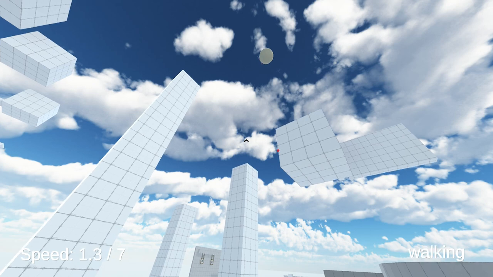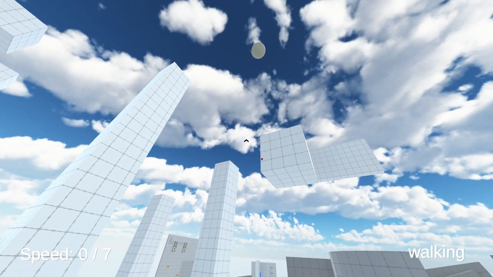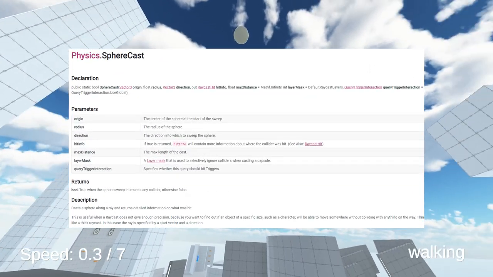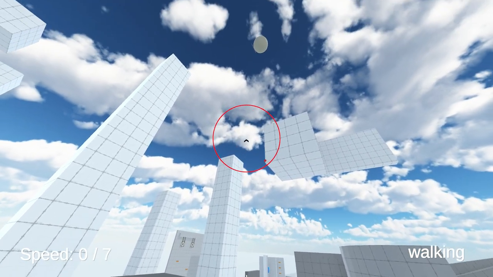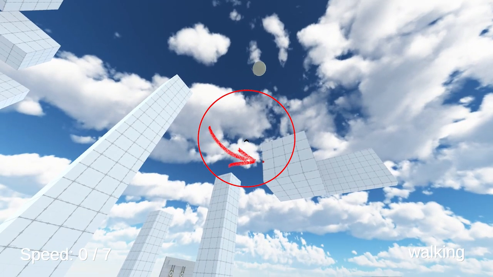Now, one last thing I want to show you is how to implement proper aim prediction for both the swinging and grappling ability. How this is going to work is that we'll use sphere cast instead of ray cast. So when the player looks, for example, at this point, the sphere cast is still going to detect the object and place the hit point somewhere here.